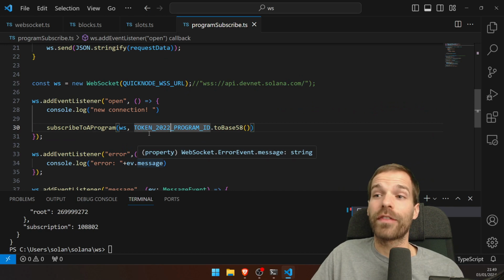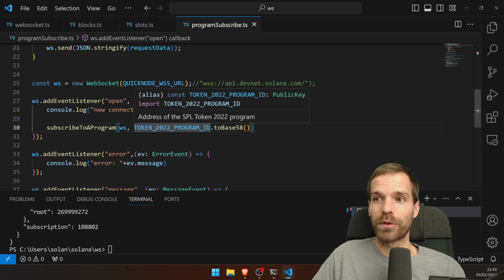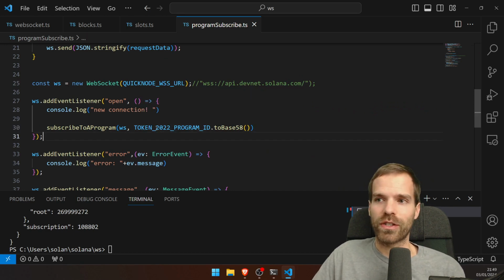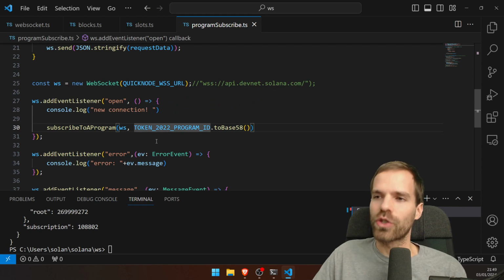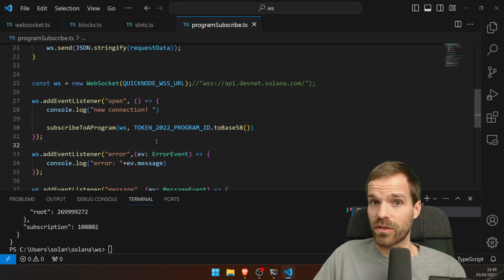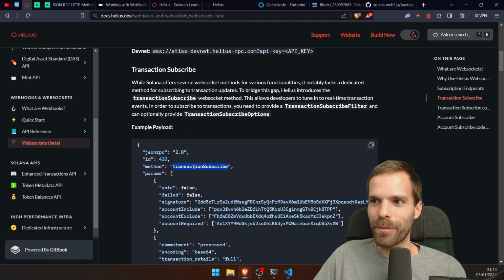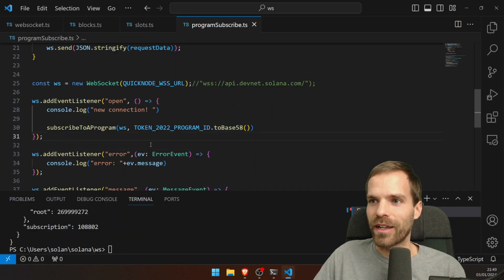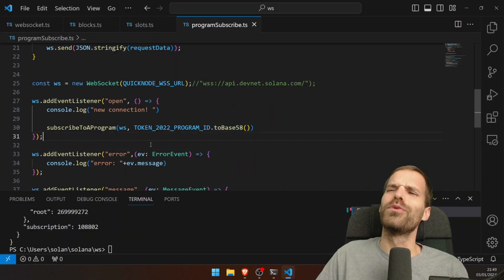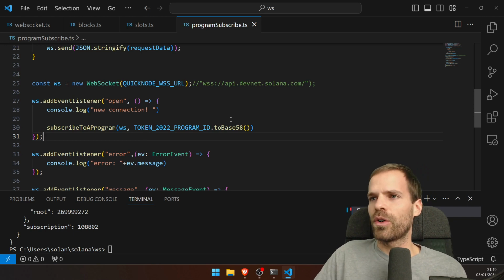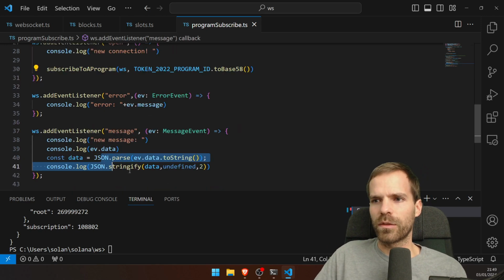Let's see on DevNet how many Token 2022 transactions we get, or account changes, because we're getting account changes and not transactions here. For transactions, there's another cool thing by Helius, transaction subscribe, but only Helius supports that. So we're not gonna talk about that today. Different video though. Soon, TM. Anyway, let's subscribe to that and see what we get.